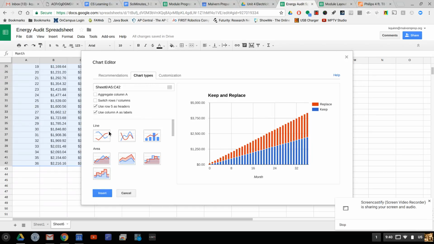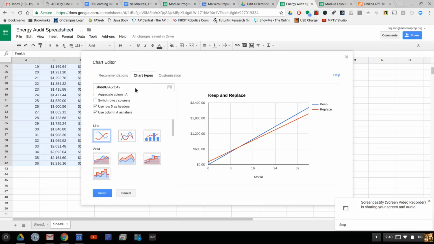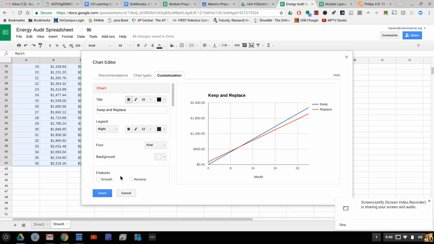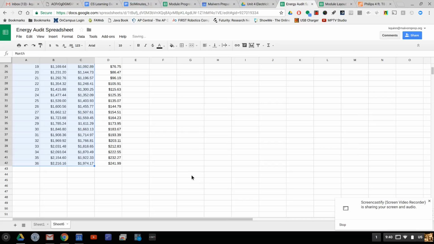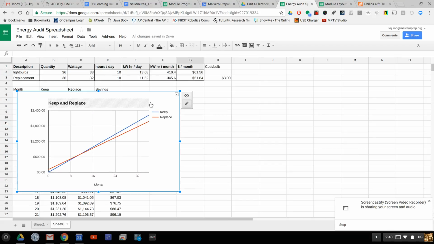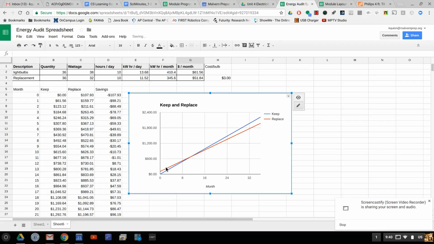What I want to do is make a line chart. So I'm going to go chart types, line, and then let's just go to customization. Well, actually, that's all right. They have $ signs there. So we'll just keep like that and insert my chart. And here it is. And what you'll see are these 2 lines at slightly different slopes and an intersection point. Well, that there is my break-even point.